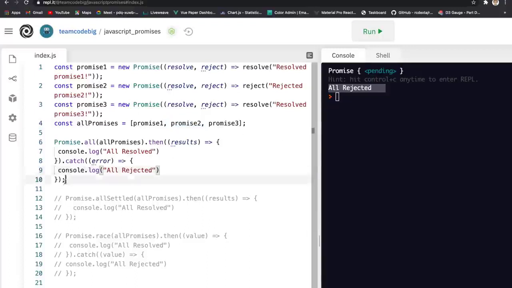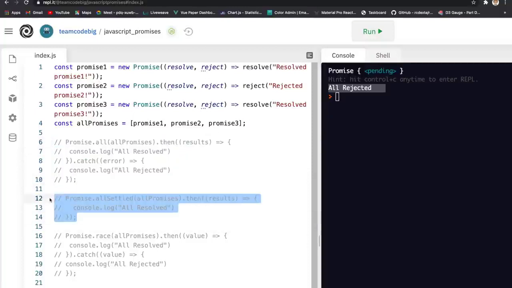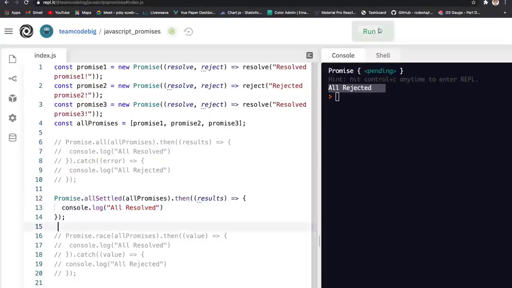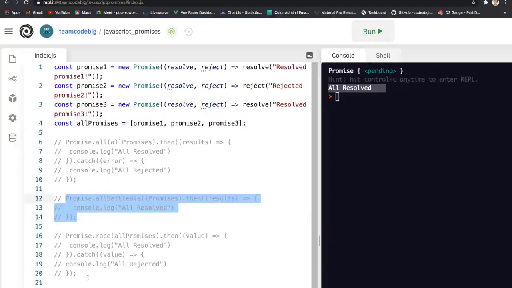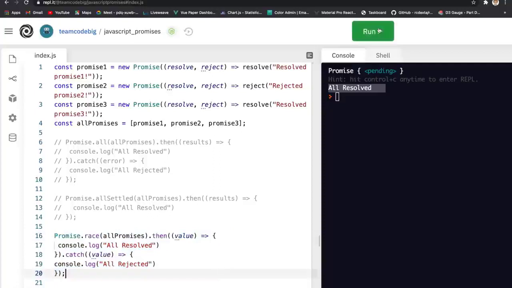Next, we will be looking into promise.allSettled. This is run regardless of the promise being resolved or rejected. So if I run this now, you see we get all results because allSettled waits for all the promises to either be resolved or rejected. Finally, we will finish the video off by learning promise.race. This one is pretty simple. It just waits for the first promise in the array to settle. If it resolves, the then method is run, else the catch method is run.